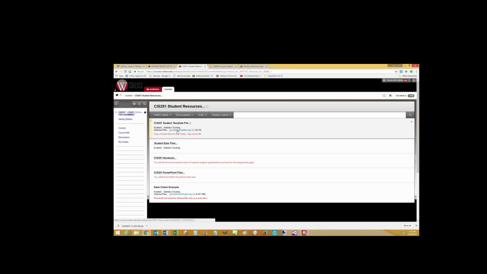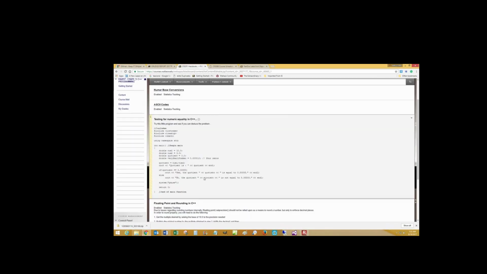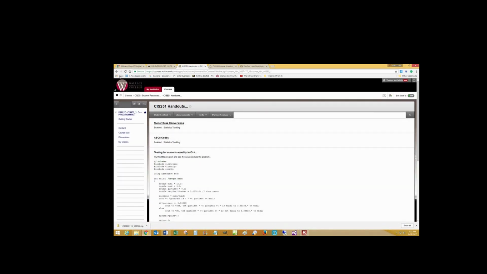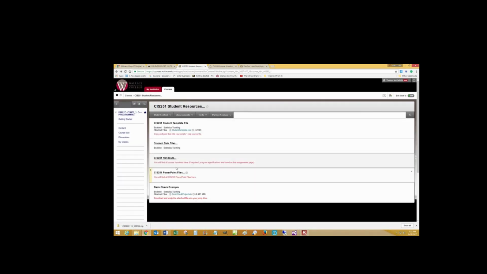The template file, this is what you're going to need to put into your empty source file when you create that empty project. There's your data files. There's some handouts here. Some of this stuff we'll go through. Some of it it's just there for your edification. PowerPoint files. That's pretty much it.